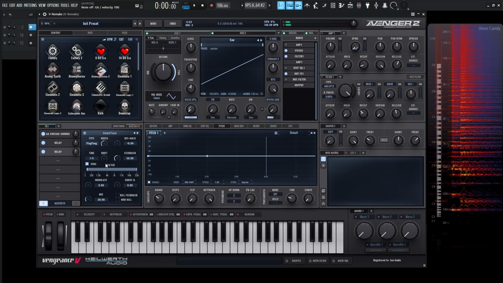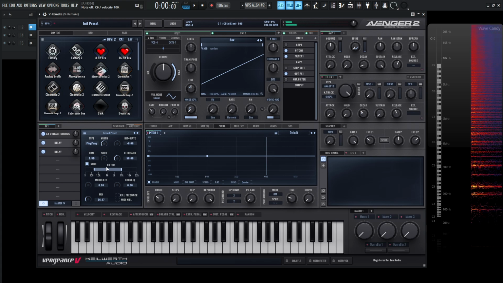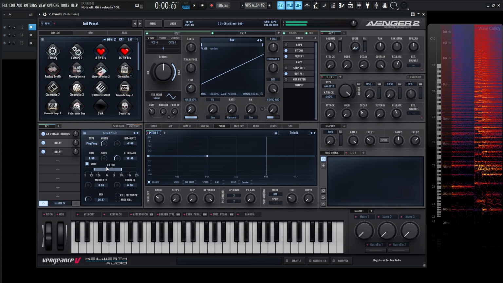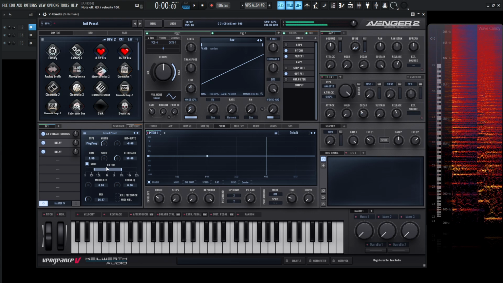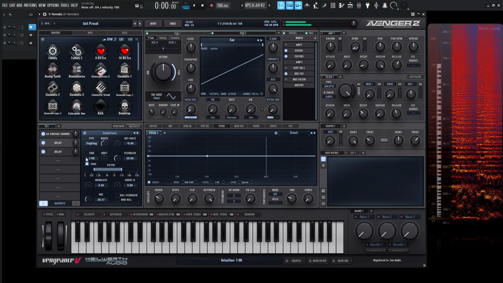Now, this is kind of a cool concept because we have delays going pretty left and right, and then we have the width down for this other one over here. Or what we can do is bring this ping pong all the way up, and on the first delay, we can bring this one down to the middle and see what that sounds like. We can do something kind of like that as well.